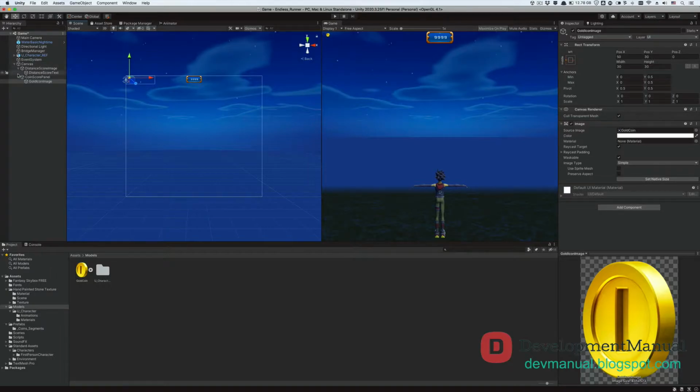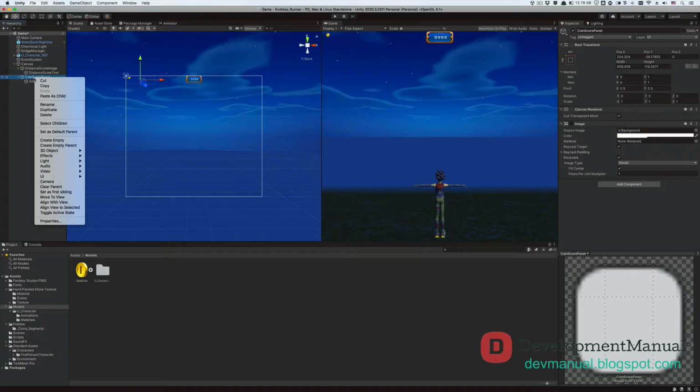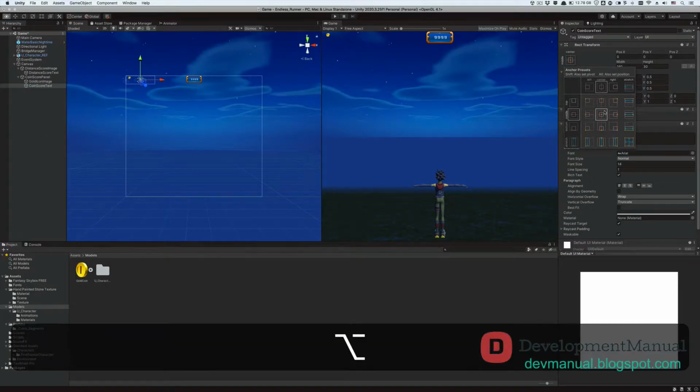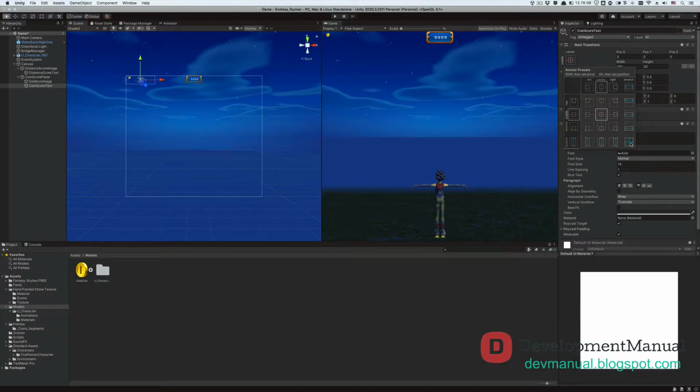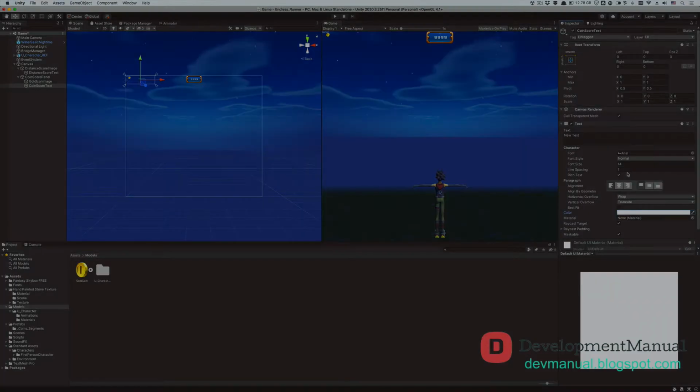That's fine. Now let's add a regular UI text game object to the coin score panel game object, not the gold coin image game object. So let's right click on the coin score panel game object and add a UI text game object. Let's name it coin score text. And since it's a text game object, it must be stretched against its parent rectangle, which in this case is the coin score panel rectangle in both the vertical and horizontal directions. Let's change the text color to white as usual and keep it aligned to the left and up.